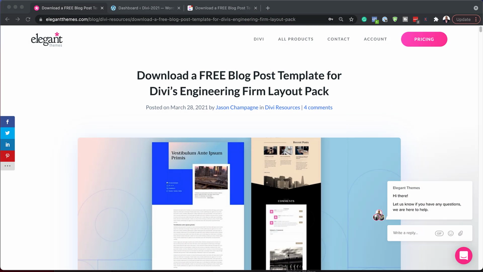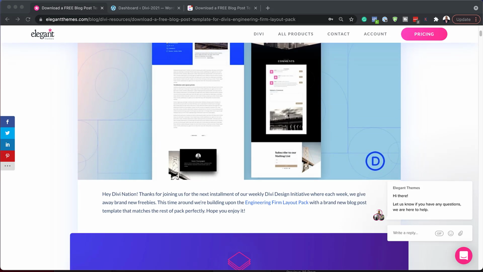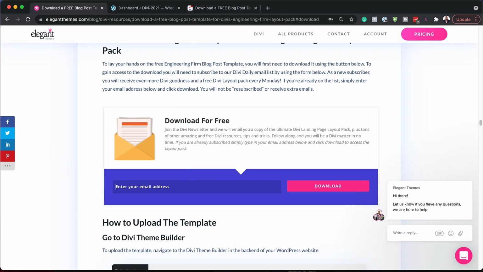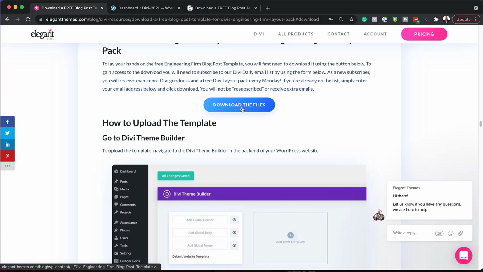All right, so the first thing you need to do is head over to this blog post, which I'll link to in the show notes below. What you want to do is download it. So I'm going to scroll down here, click on get it for free today, add my name and email address in here, click on download, and then click on download the files.